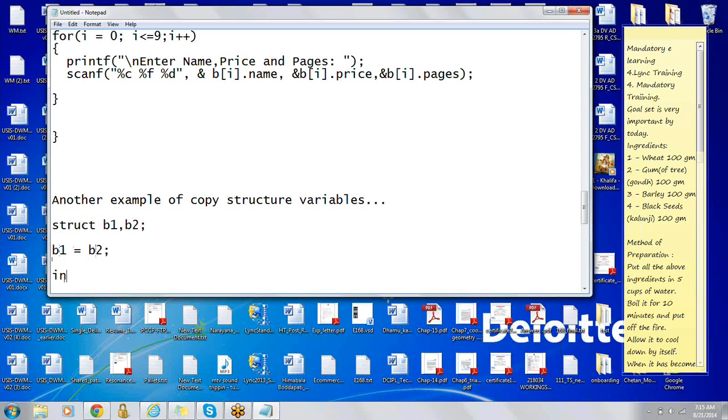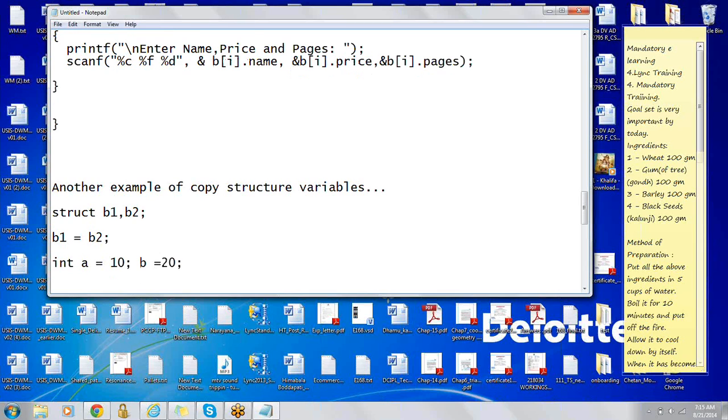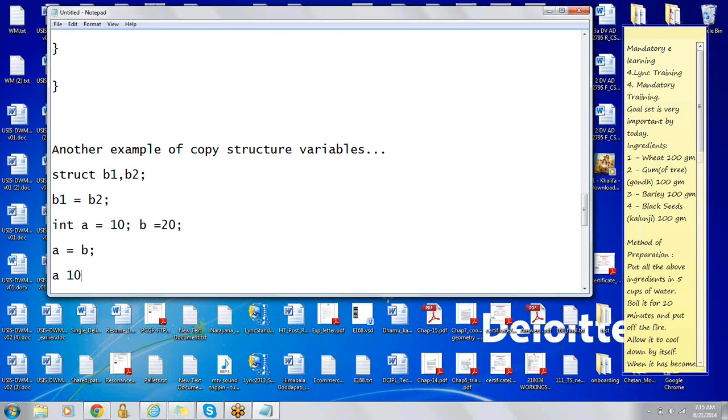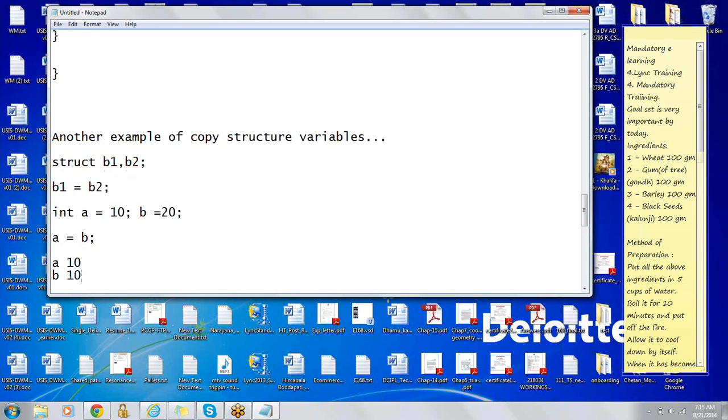Similarly, we have integer a is equal to 10 and b is equal to 20. I'm just declaring these two variables, and then I say a is equal to b. That means now a will contain 20, and b will also contain 20.